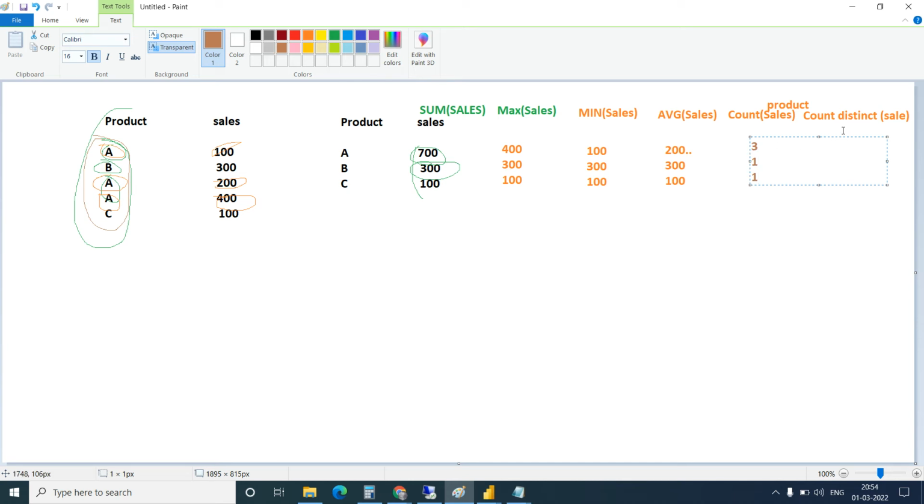So for count distinct, it will be 1, 1, 1. Unique value. Okay, so 1, 1, 1. So let's try this on Power BI.